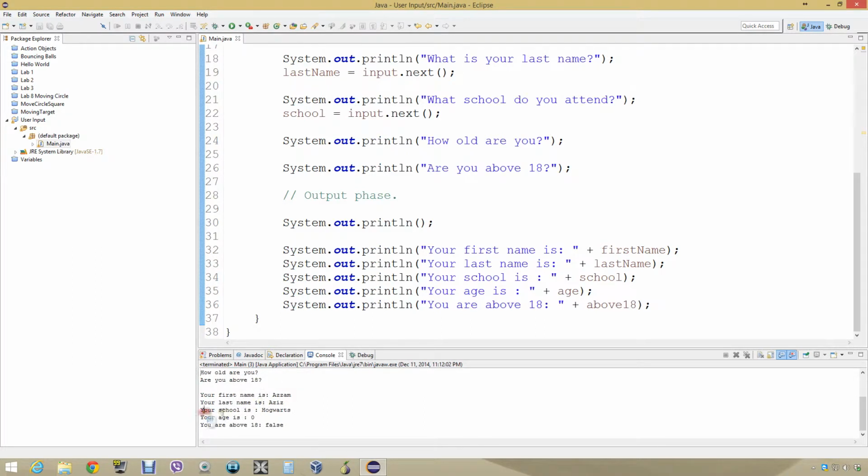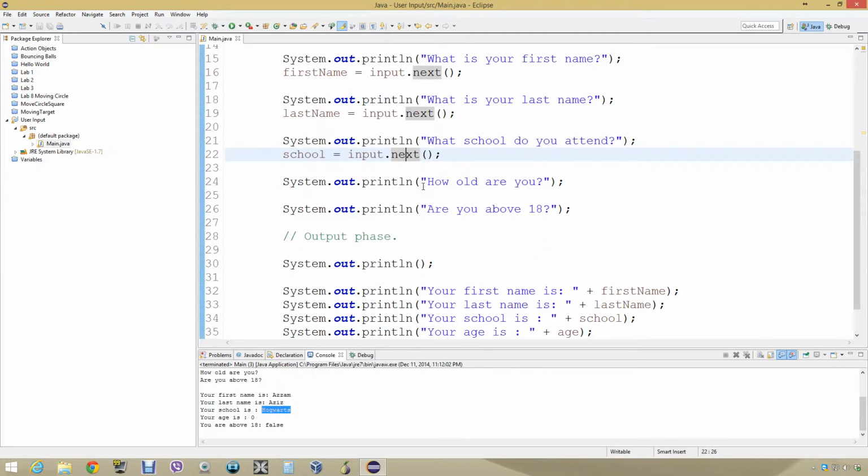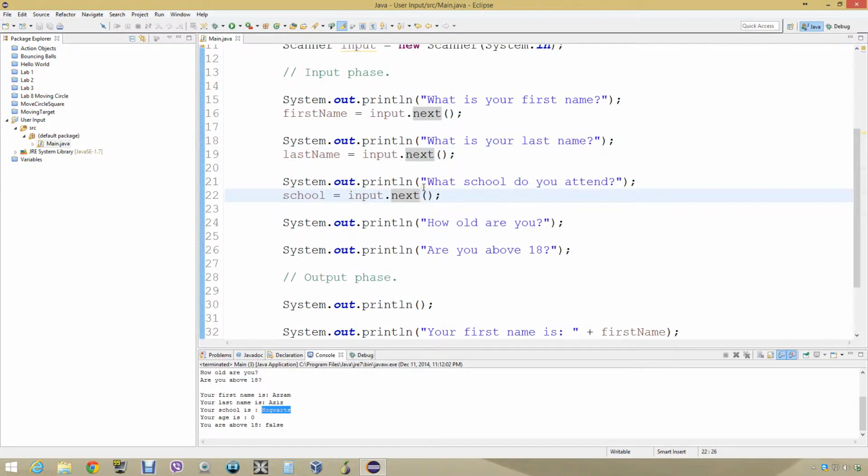Why did the school say just Hogwarts? Well, good question. Why did age say 0? The age is just default, but Hogwarts is only what is in next. Next only gets one word at a time. So it only got Hogwarts from my input, Hogwarts Yale. It only got this word.